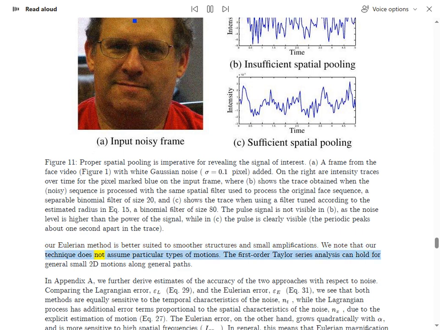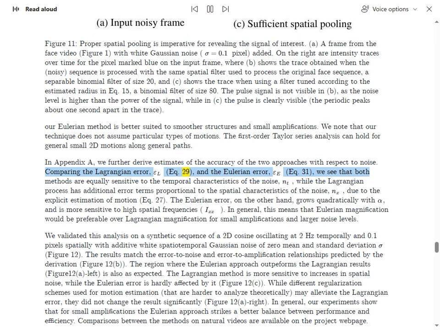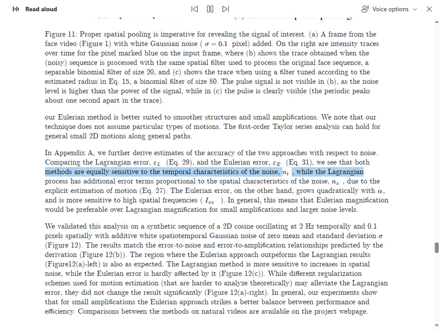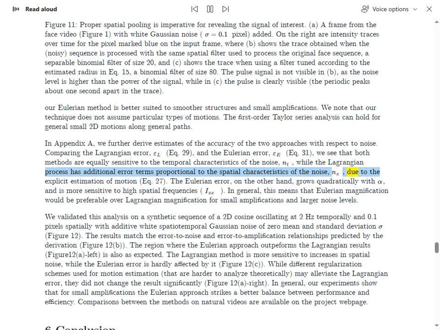We note that our technique does not assume particular types of motions. The first-order Taylor series analysis can hold for general small 2D motions along general paths. In Appendix A, we further derive estimates of the accuracy of the two approaches with respect to noise. Comparing the Lagrangian error, epsilon_L, EQ 29, and the Eulerian error, epsilon_E, EQ 31, we see that both methods are equally sensitive to the temporal characteristics of the noise, N_T, while the Lagrangian process has additional error terms proportional to the spatial characteristics of the noise, N_X, due to the explicit estimation of motion, EQ 27.